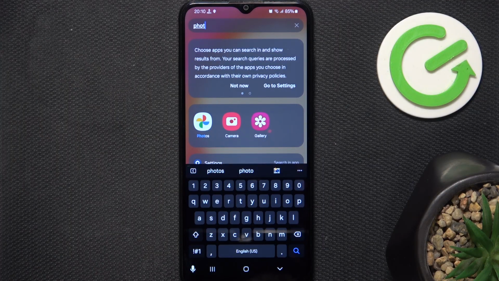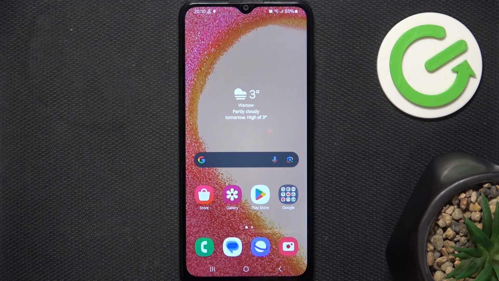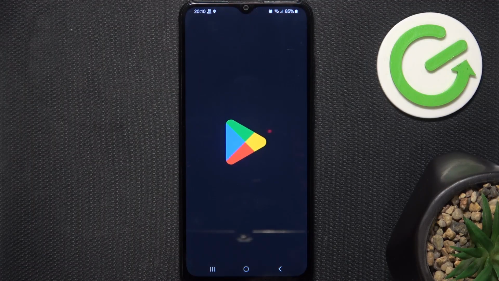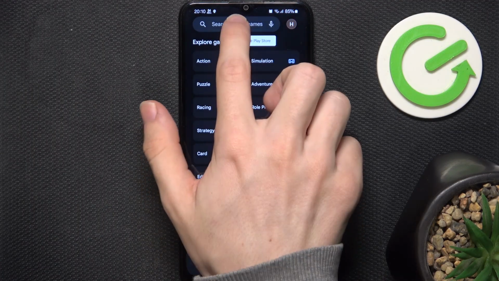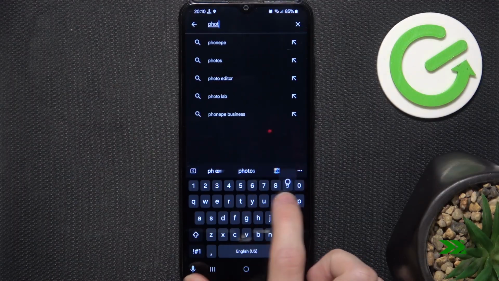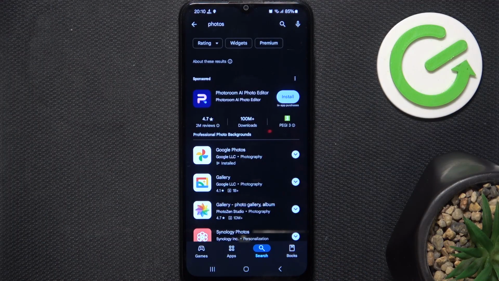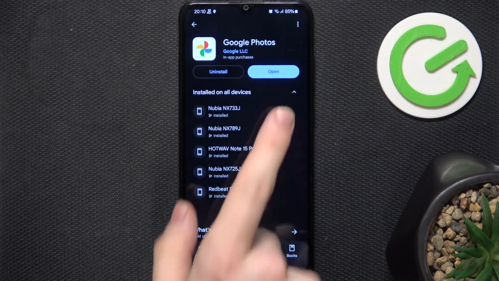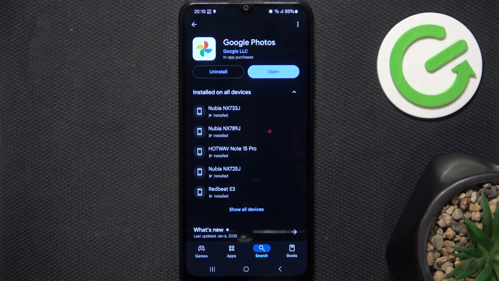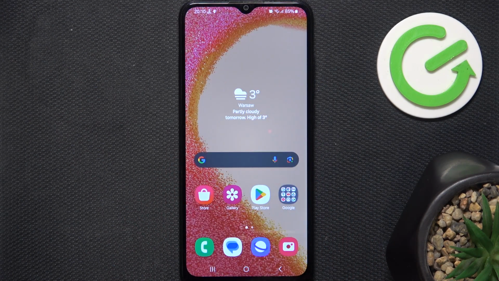If for some reason any of those apps aren't available, then you may want to go to Play Store and search for the Photos app, and then maybe it was disabled, so you may need to click on it and click on enable here, but I have it enabled, so I don't need to do that.